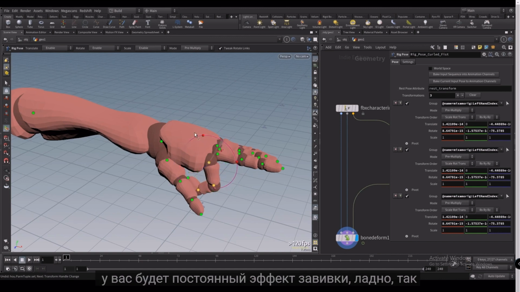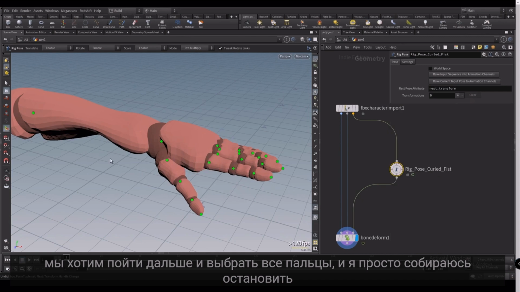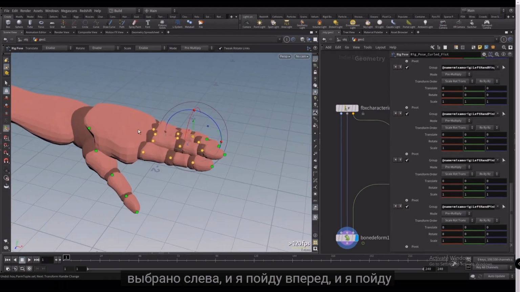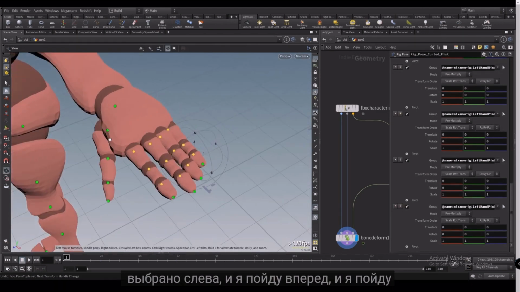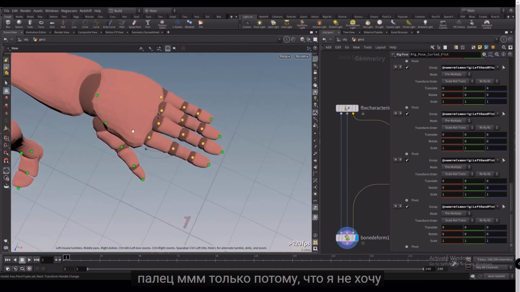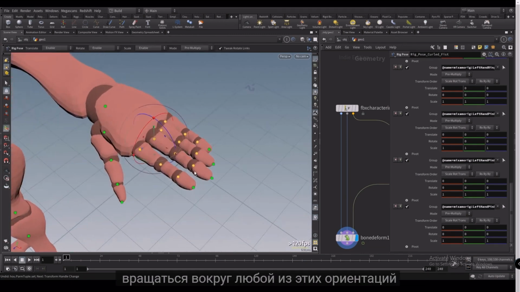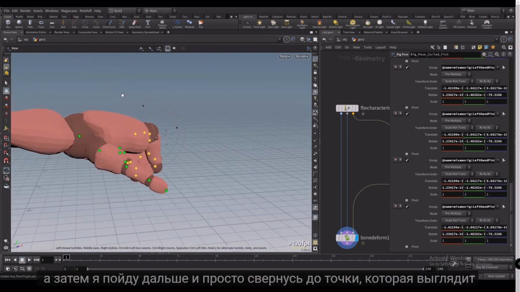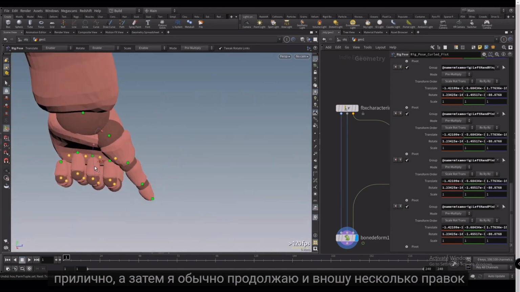So you get kind of a continuing curl effect. Okay, so we want to go ahead and select all the fingers, and I'm just going to stop the video while I select all the fingers. Alright, so I have all these fingers selected on the left hand. I like to just go back and hold shift and select the middle finger, just because I don't want to be curling around any of these orientations. And then I'll go ahead and curl to a point that looks decent.